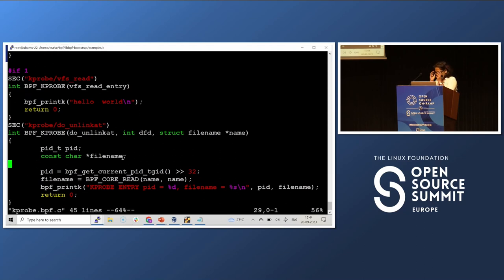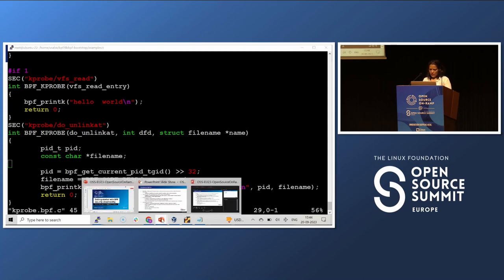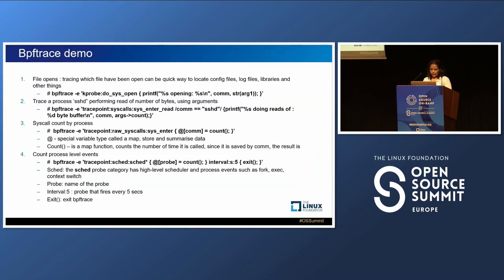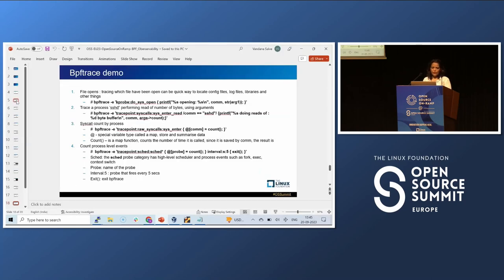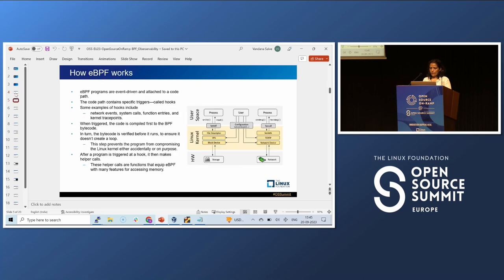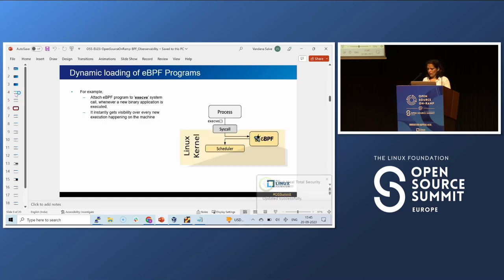So when you are doing programming, this is an example for writing the BPF program using C. As we have seen in the previous slides, let me go to the beginning. Here, the BPF program has to be attached to a particular hook. In this example, the exec system call.